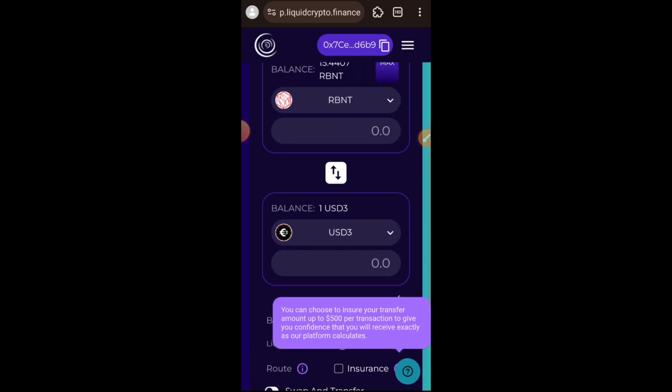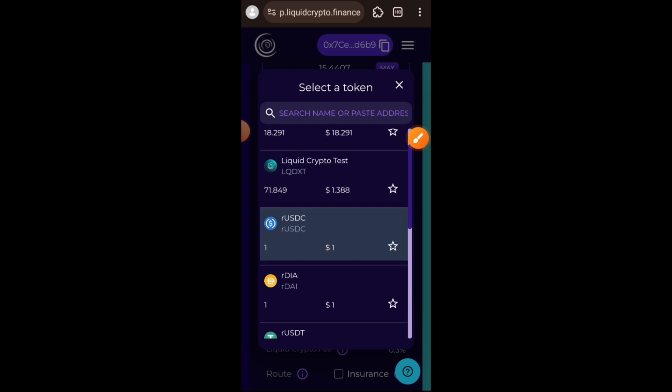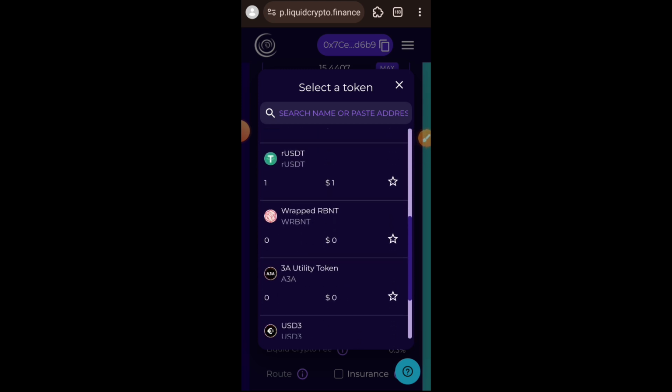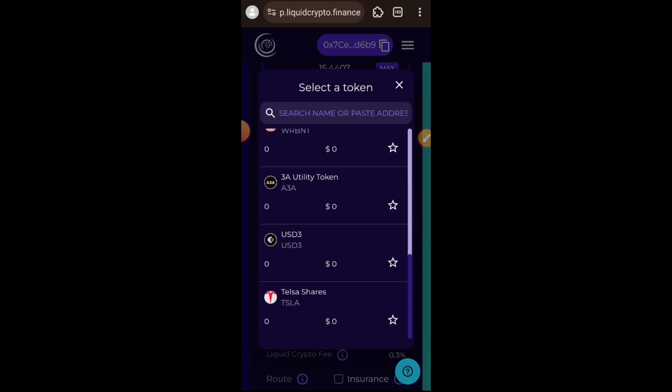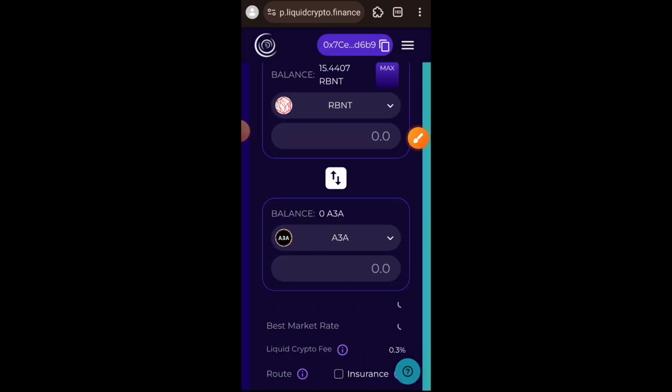Transaction successful. I am going to change that USD3 into A3A as well. I'm going to tap on that drop down, and then from the list I'm going to search for A3A and then choose that. And that is 3A utility token. That's A3A.